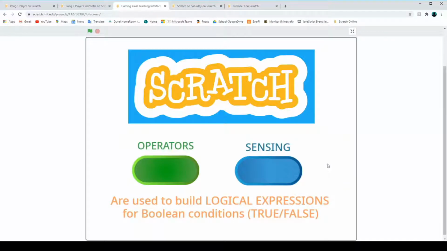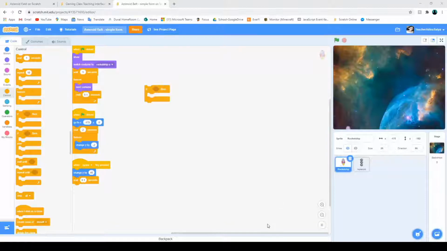Use operators and sensing in Scratch to build the logical expressions that we need for creating those Boolean conditions, the conditions that return a result that will be true or false. These blocks, you'll find them in Scratch again. I color them practically like those categories. The green category will provide all the operators, and the blue category will provide the sensing. These are very, very important, and we are going to use them in the session today.